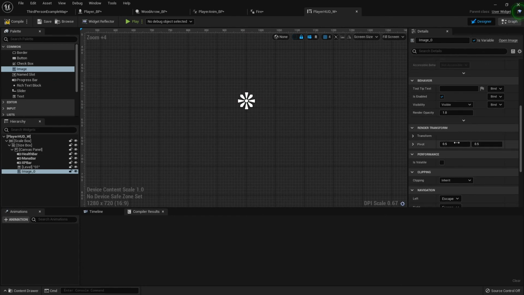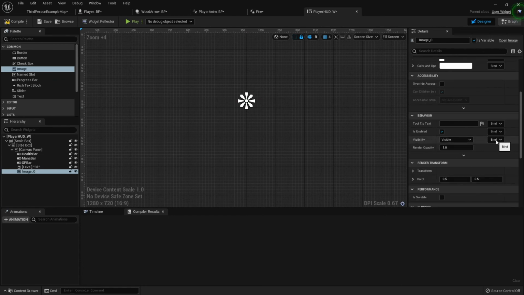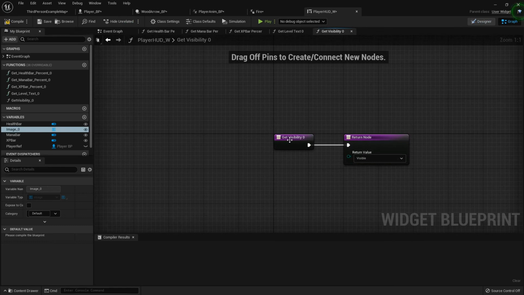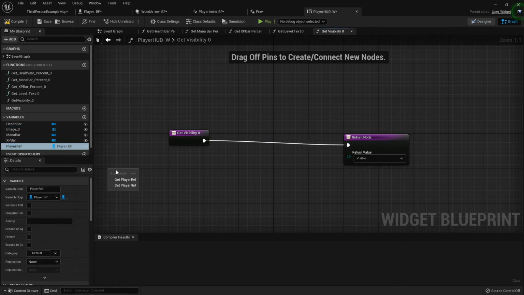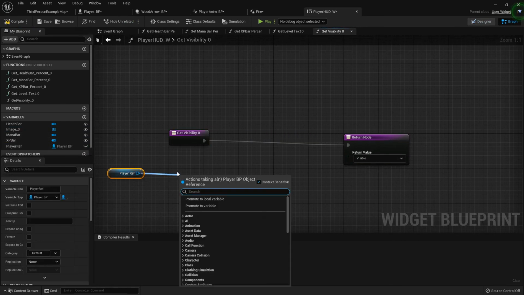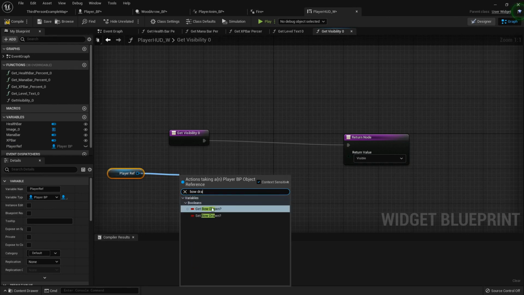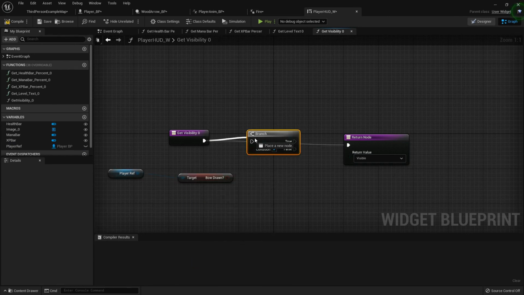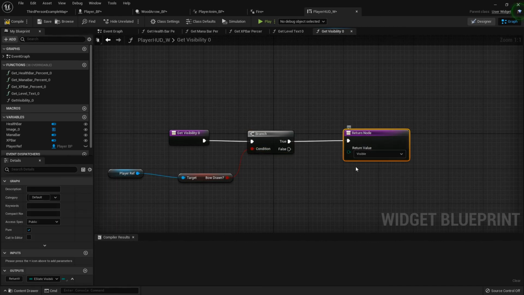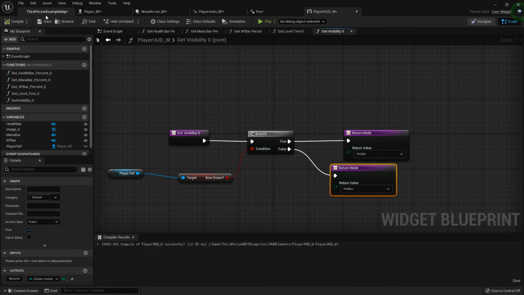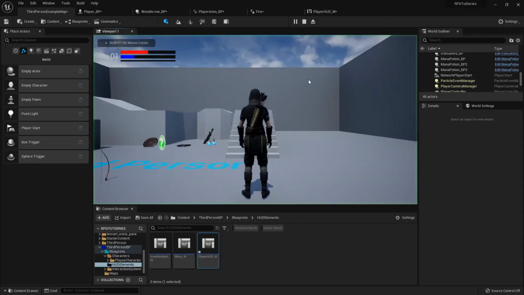But I want to set its visibility based on whether or not we have our bow drawn. So I'm going to create a binding for its visibility. Grab out our player reference and get the bow drawn boolean. Hook up a branch with B and left click. If true, visible. If false, hidden. So, testing that out real quick.